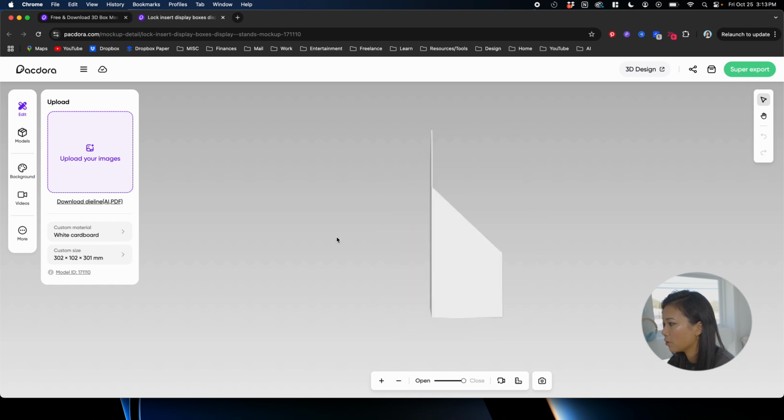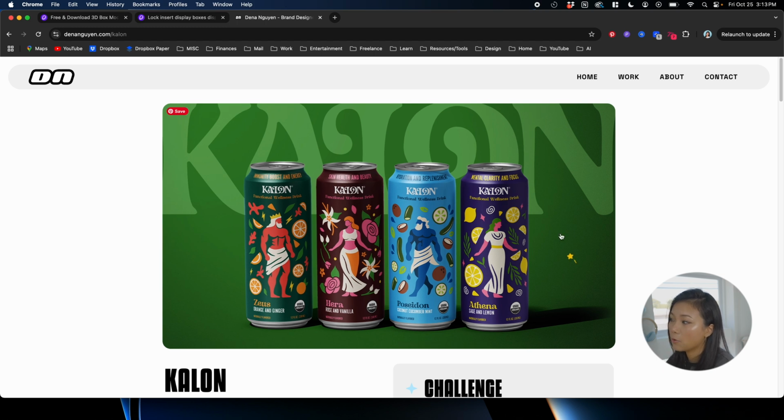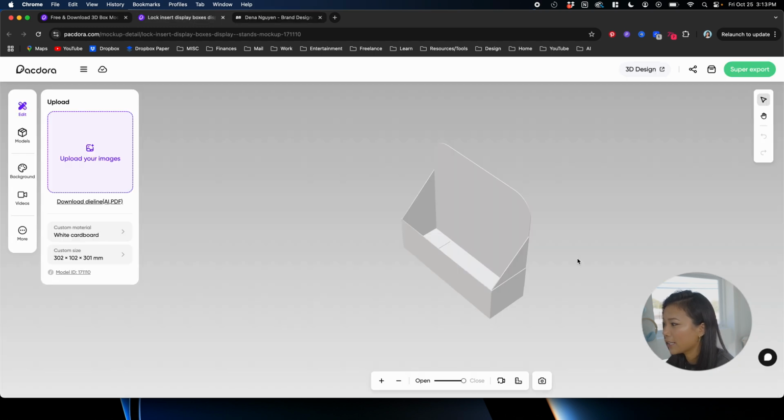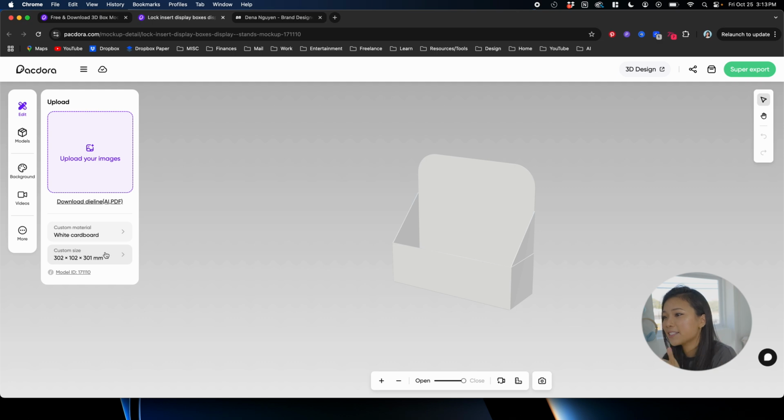When you click it, it takes you into the 3D view of how the package would look. And you can view it from all angles, as you can see. Very, very cool. You can also see how the box opens up and closes, which is extra, extra great. So with my project, I have four different flavors. So I want to sell a variety pack and put four of the cans into this box. Currently, it looks like I can only fit maybe three cans. So I want to customize the size of this display box, which you can do inside Packdora.